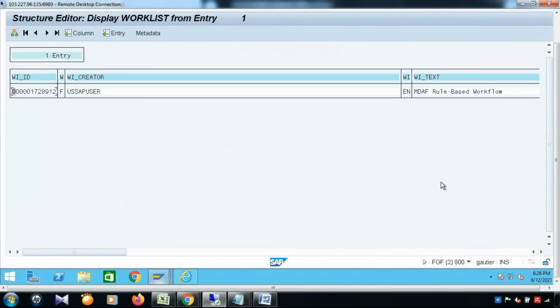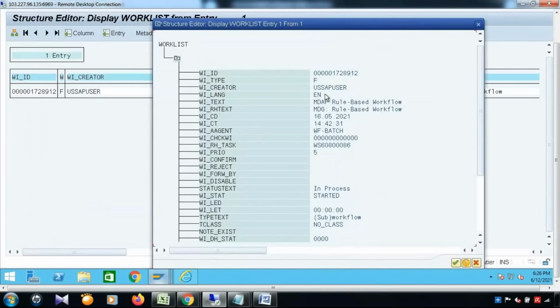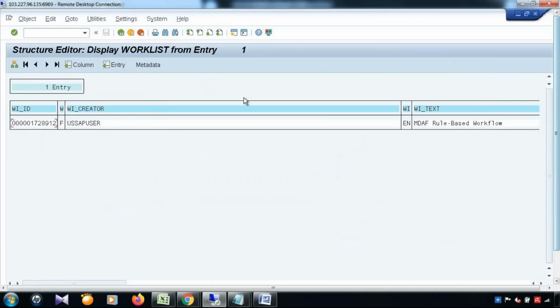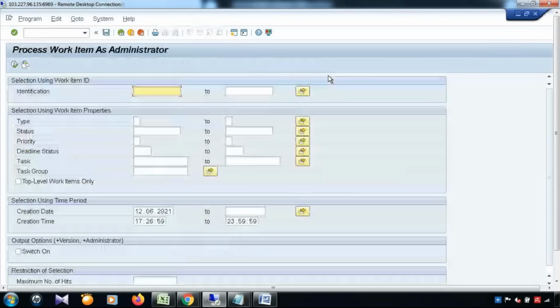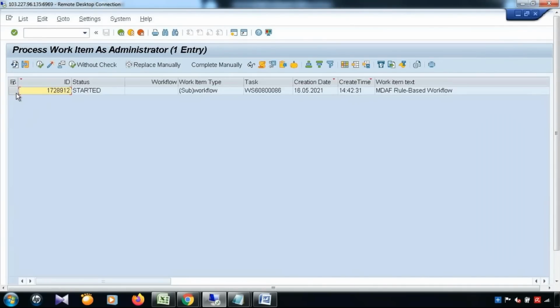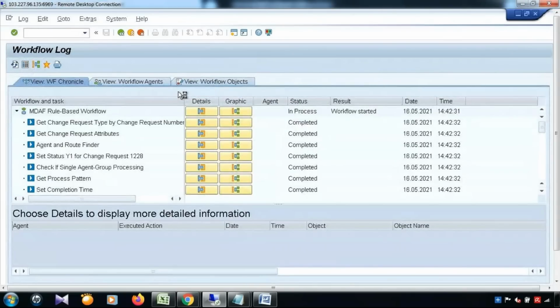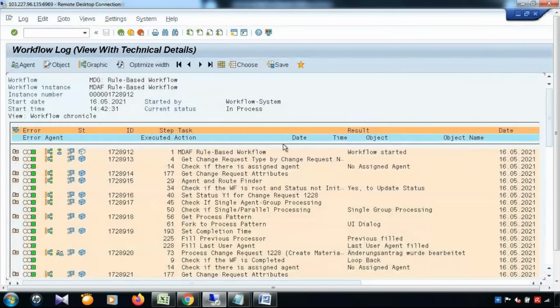See, we get some. So what we get? We basically get the work item. The work item which we get here, this is the work item. And if we see this work item in SWIA, this is the one. Okay. I can see it is still in progress.